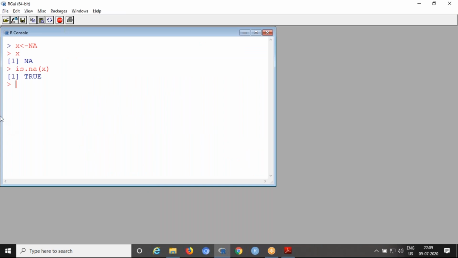Now let's take another one. I am taking x equal to some value, suppose 4. Now I am checking is there any missing value in x. So what is the output actually? x equal to 4 is not NA, not available. It is available, so it gives false only.